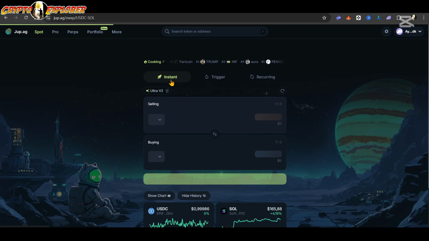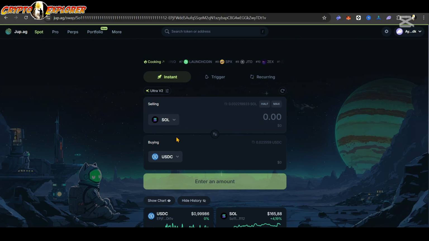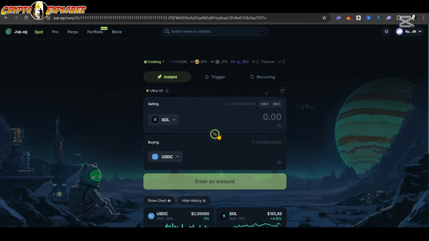But let's start with instant. With this function, you can straight up swap any tokens that you want. So for example, buying Solana with USDC, selling Solana for USDC, taking profits, right? You can find virtually every token that is listed on Solana's dexes here.